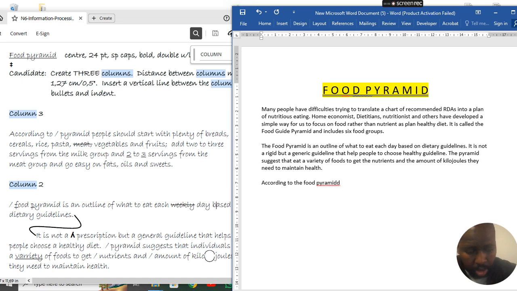Pyramid, people should do what? People should start with plenty of bread, and then comma, cereal, rice, pasta.